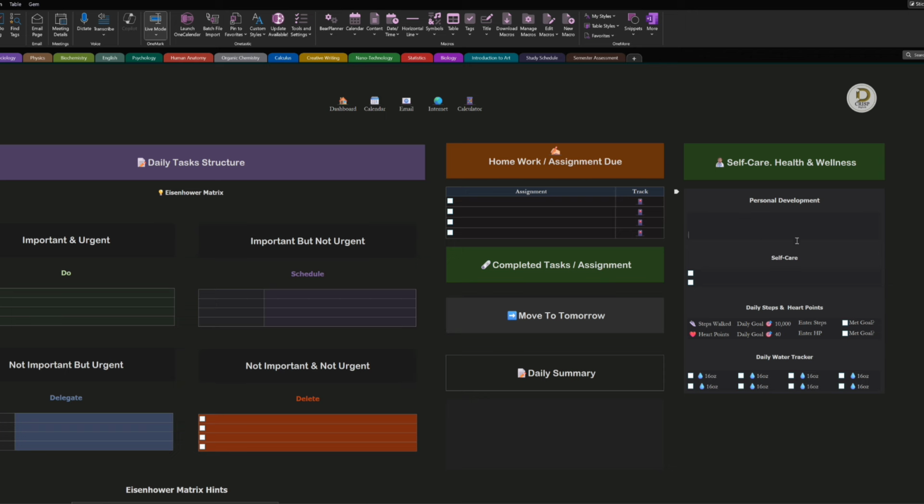Okay, and over here you have your self-care. You can write about your self-care routine here, and here you have your daily steps and heart points. This will be your daily steps that you walk every day, and this will be your daily goal. Your daily goal will be 10,000 for me. Yours might be 20,000 or 5,000, 6,000. You can just change it here. You can just put 15,000 here if that's your goal, to walk 15,000 every day.